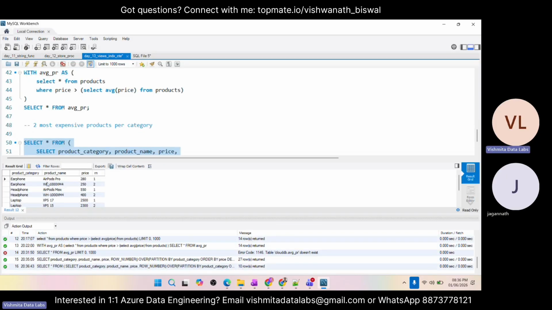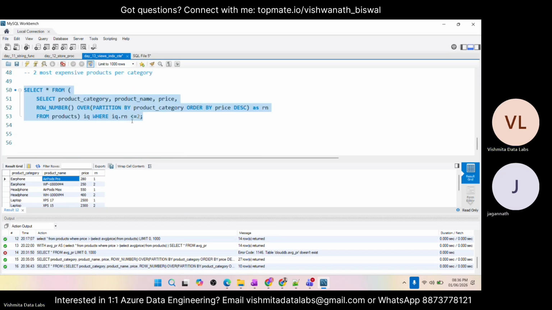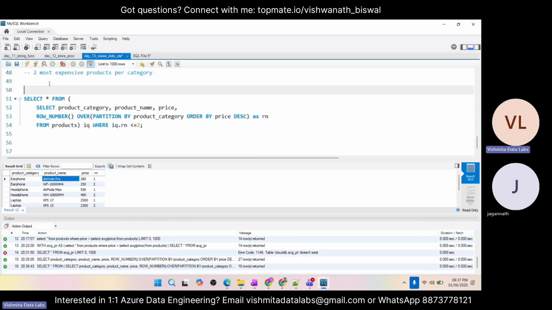We got AirPods Pro, WF, and in headphone also. We are getting this, right? This is using the window function. This is using the normal window function. Now the same thing using CTE.